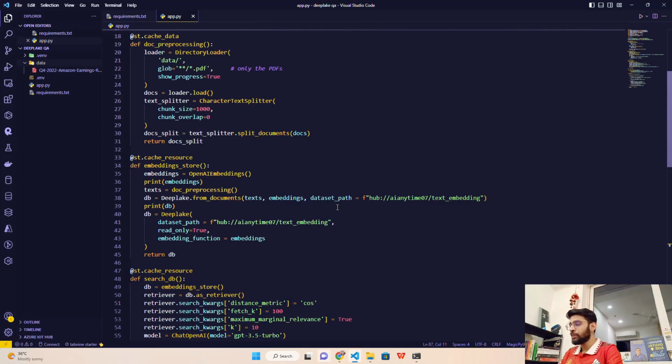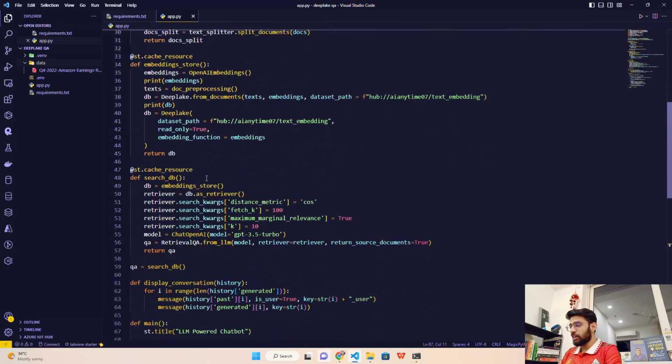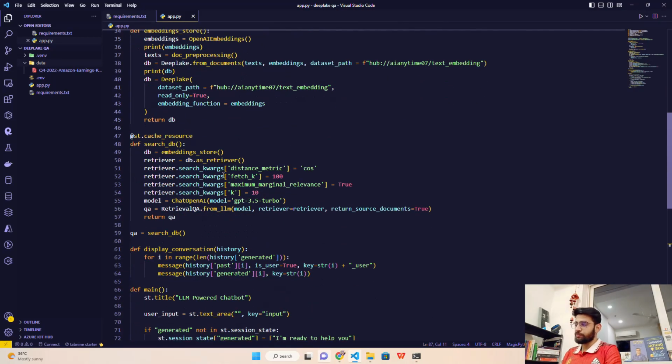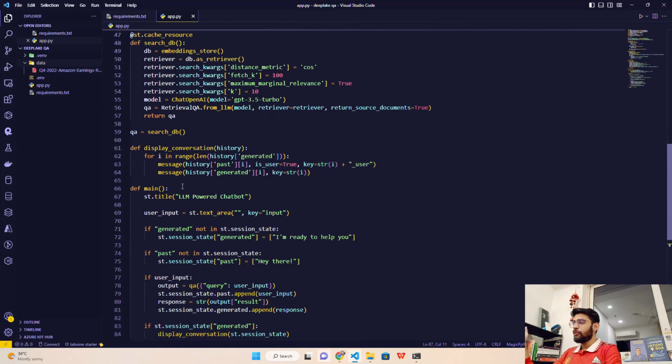The dataset path. And then we have DB Deeplake, etc. And in the search DB, we have defined some kwargs there. You can see the distance metric, fetch, maximum marginal relevance. We have our Langchain chain, retrieval QA. We are passing the model, passing the retriever, and also have return source documents true. We have display conversation, we have past and generated. Okay, so I'll show you when I show the interface, it will be easier to explain.